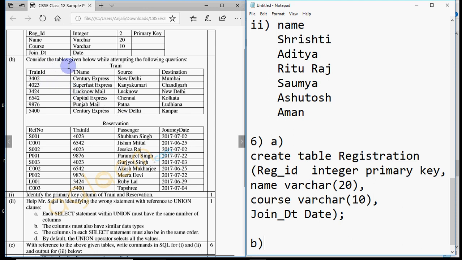B part says consider the tables given below while attempting the following questions. There's a table named train which has train ID, train name, source and destination. Then is reservation which has reference number, train ID, passenger and journey date. First question says identify the primary key column of train and reservation. This is the easiest question again for two tables. In train, train ID would be the primary key because that is identifying each train uniquely.